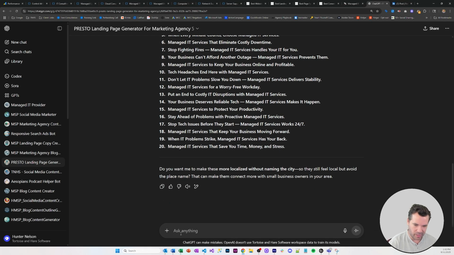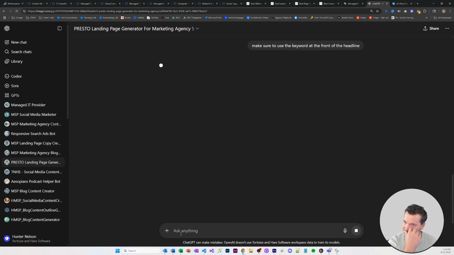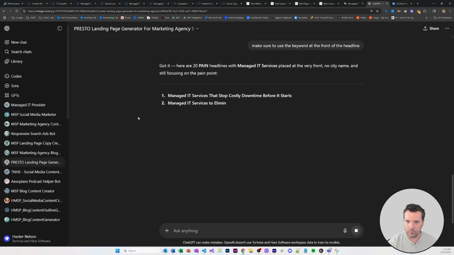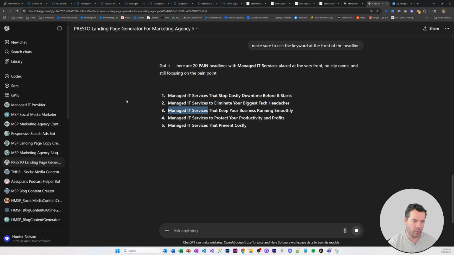You can also say, let's move those to the front, because usually from an SEO standpoint, you want the keyword at the front of the headline.